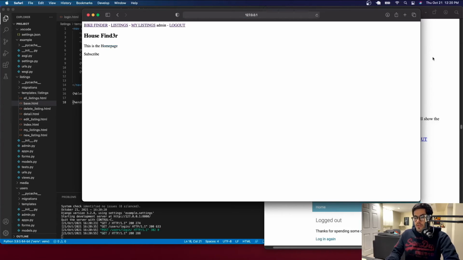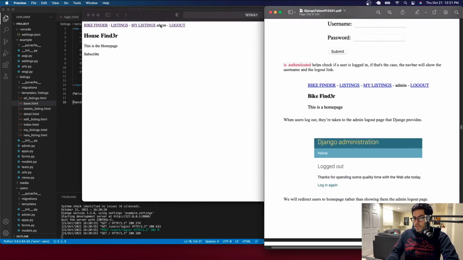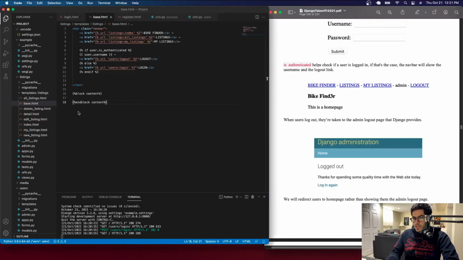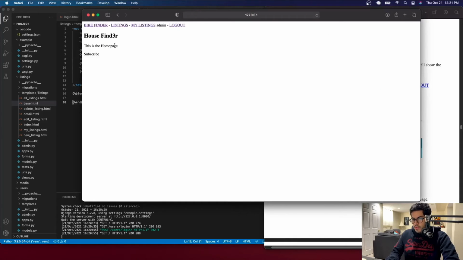So once you log in, you can see that you have the username, which is admin, and then you have the logout link. Let me see something. Oh yeah, so we can fix the dash. I think the dash is missing, but it's here in the code. We can fix that later.